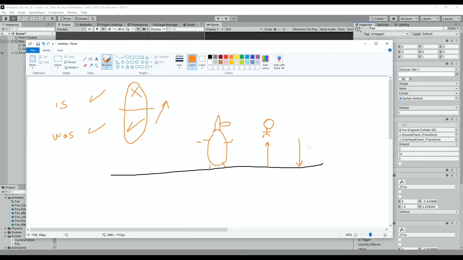But in the opposite way, when we land on the floor, our previous state, the was, was false, because we were not on the floor, we were off the floor. But our current state is true, which also gives us this opposition, which means we landed. So we're going to use this mechanic to figure out when we landed and when we actually jumped from the floor.